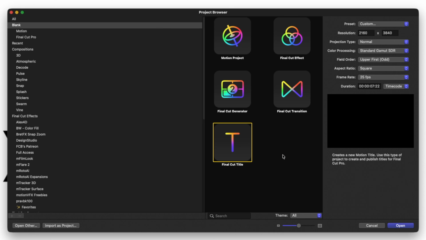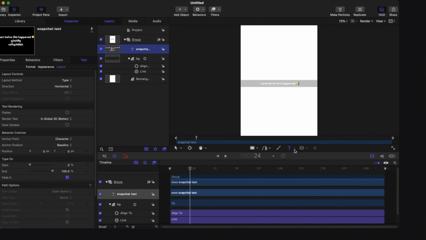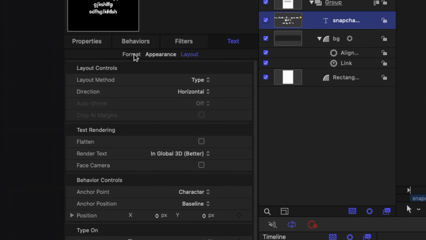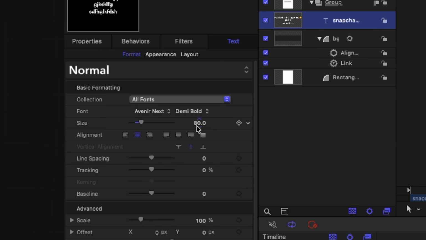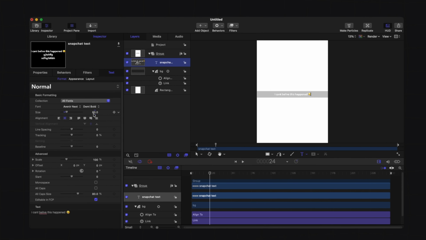Select Final Cut title, then go to preset custom, type in 2160 by 3840, normal. Select square. I like to use 25 FPS, so that's what I selected here. I'm gonna do 10 seconds here and hit open. First, I created a new text box, dragged it up in here. Didn't change a lot. Set the text size to 80. You can play around with this, and what we're gonna do is publish these to Final Cut Pro.